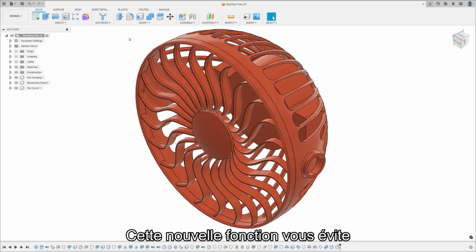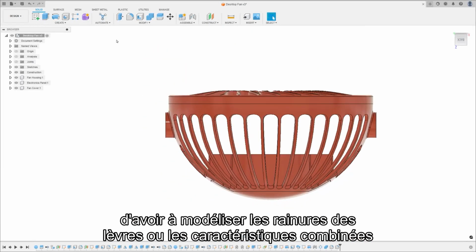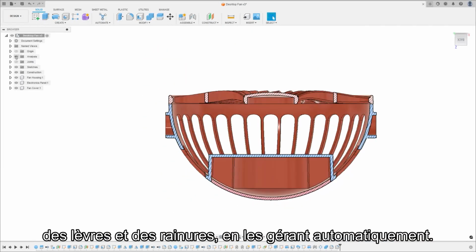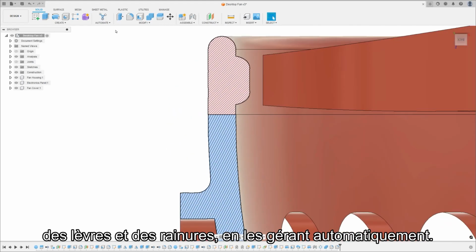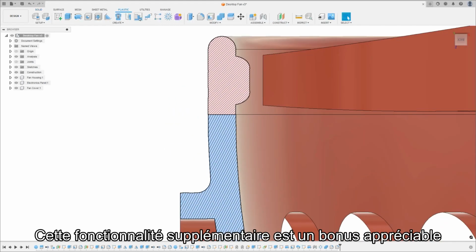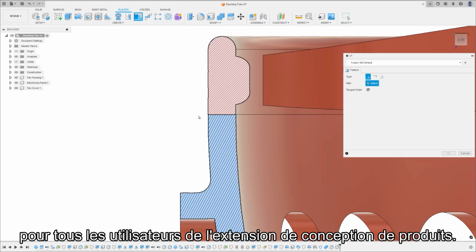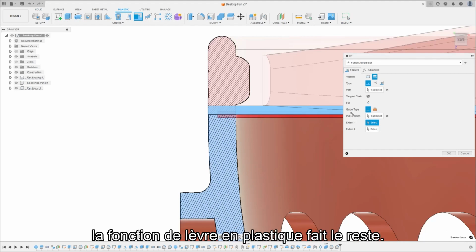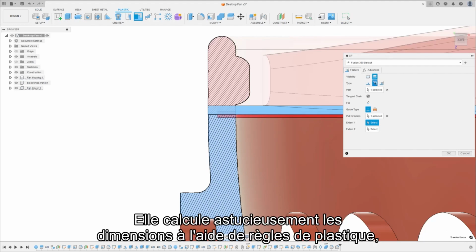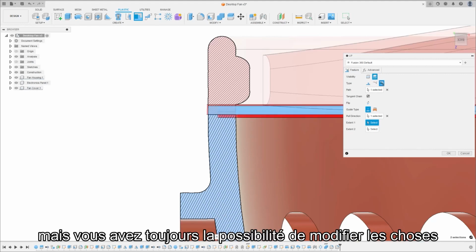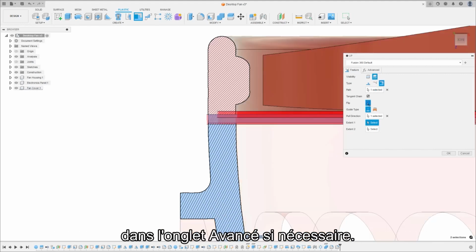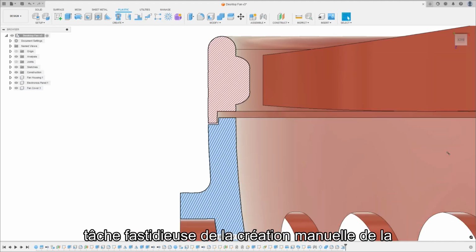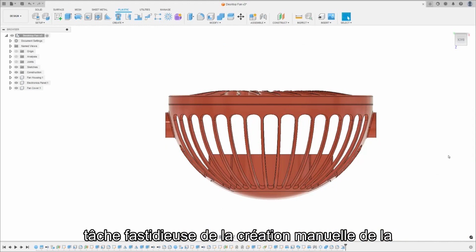This new function takes the fuss out of modeling lip, groove, or combined lip and groove features, handling it automatically. This added functionality is a sweet bonus for our product design extension users. Just specify your target edge and desired lip, and voila, the plastic lip feature does the rest. It cleverly calculates dimensions using plastic rules, yet you still have the power to tweak things up in the Advanced tab if needed. It's a real game changer because it makes the time-consuming task of manually creating the lip so much easier.